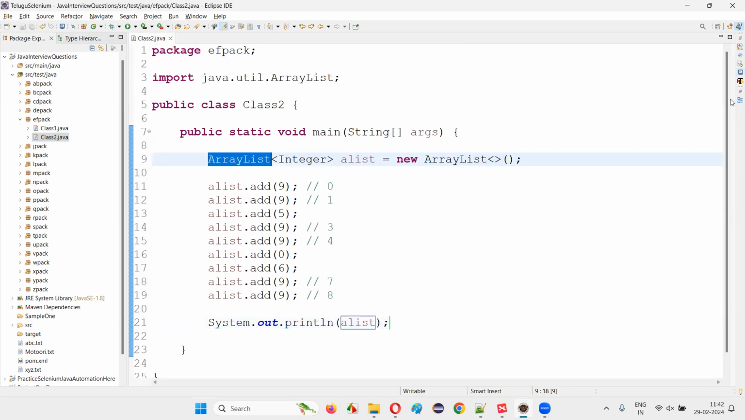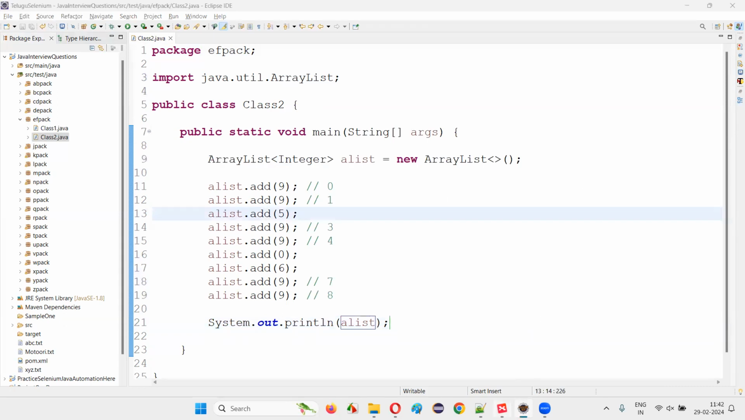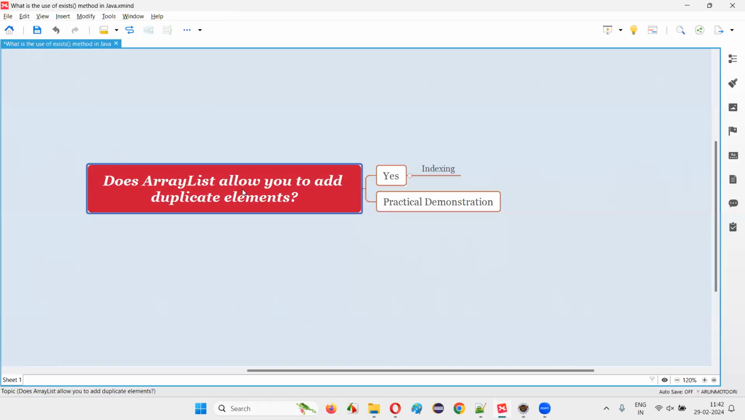They are stored in the ArrayList at the appropriate index: the 0th index, first index, third, fourth, seventh, eighth, like that. Okay. So with this demonstration, hope you got the answer for this question as yes. Does ArrayList allow you to add duplicate elements? The answer is yes. The reason behind the ArrayList accepting the duplicate elements is the indexing concept.